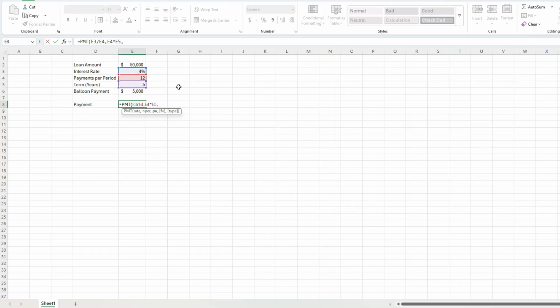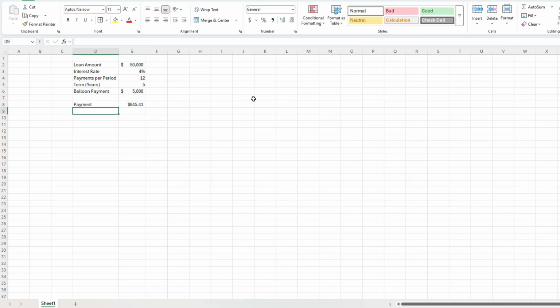The present value is going to be negative 50,000. So we're taking that loan amount and putting a negative in front of it. The future value is going to be this balloon payment. This is what's left over. That tells us that at the end of this amortization schedule, our balance should be just $5,000. Based on that, this is what our monthly payment is going to look like.